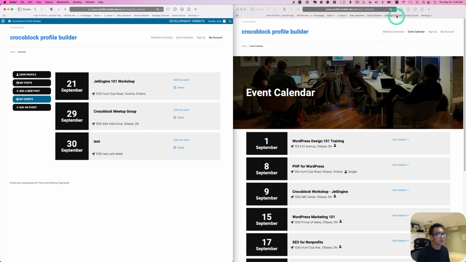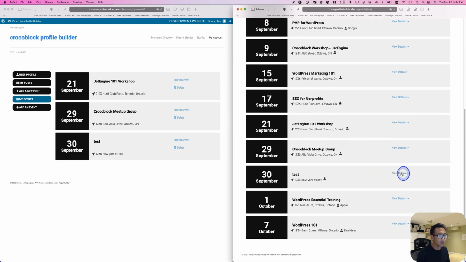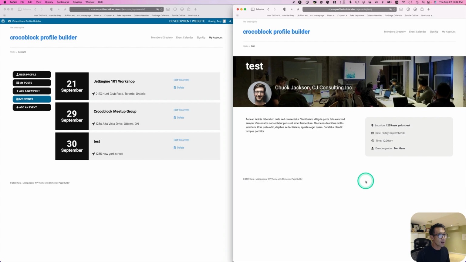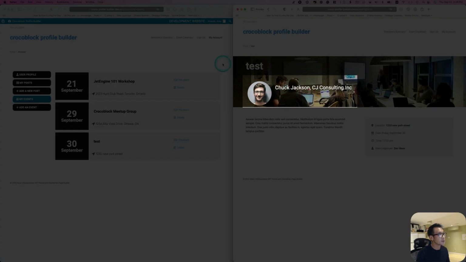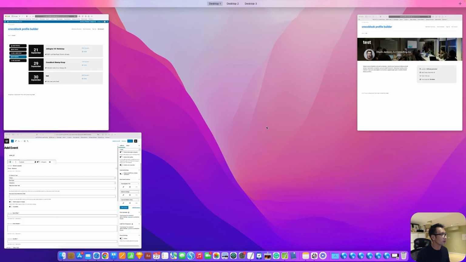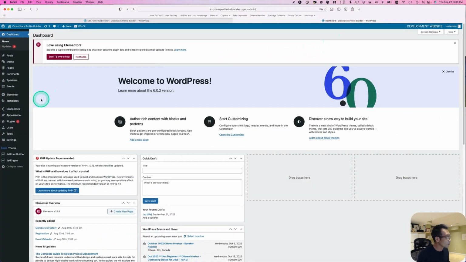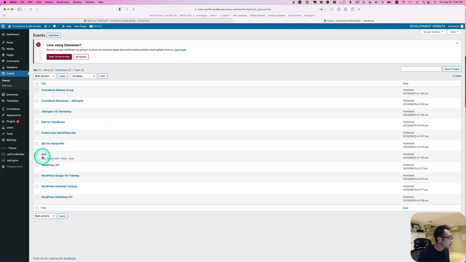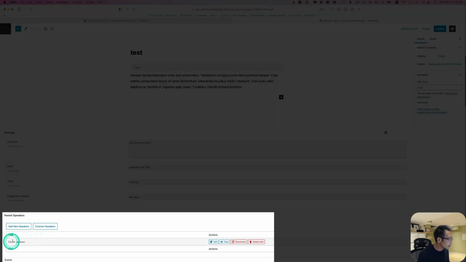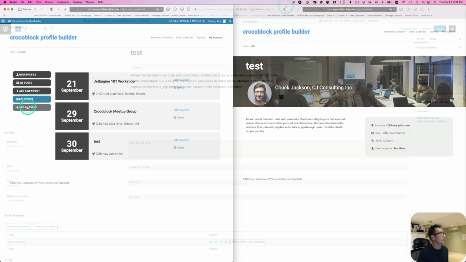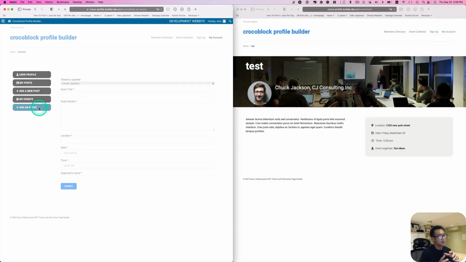Okay, so let's refresh this page and take a look. It looks like it's connected. I also want to look at the backend page, so start with dashboard and events, and then the test. I click this one because I just want to double check. Yes, it is connected right here. So that's good. Okay, this is great.